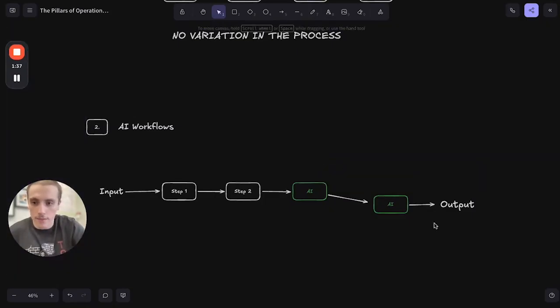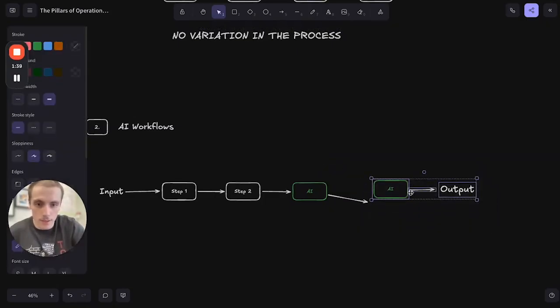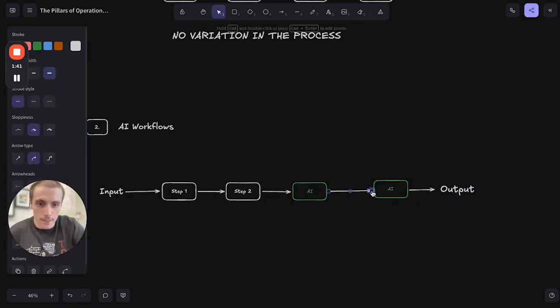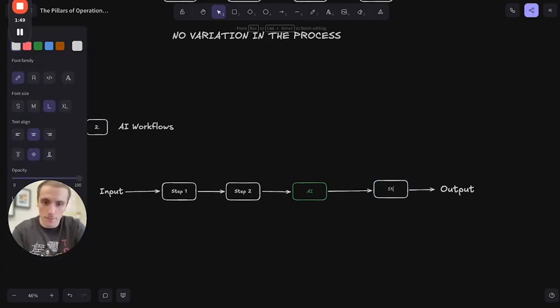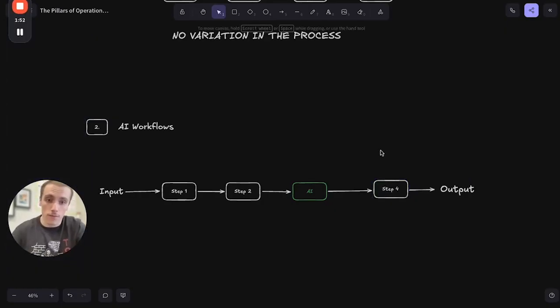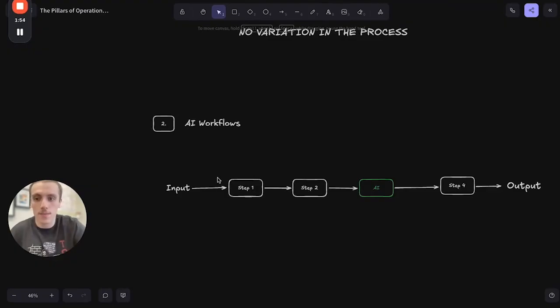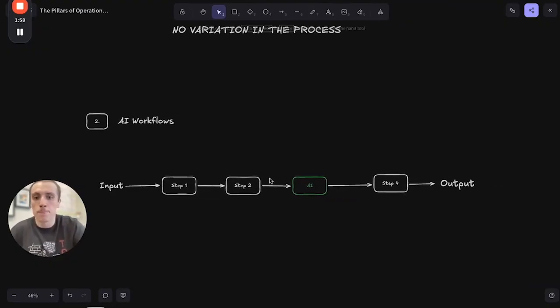So I actually have this from trying to film this section earlier, but let's say here we do not have an AI model. Let's say we just have a generic step. Step 4, right? It's the same step-by-step process from the input point to the output point. However, now you have a model executing an explicit task or making an explicit decision every single time.